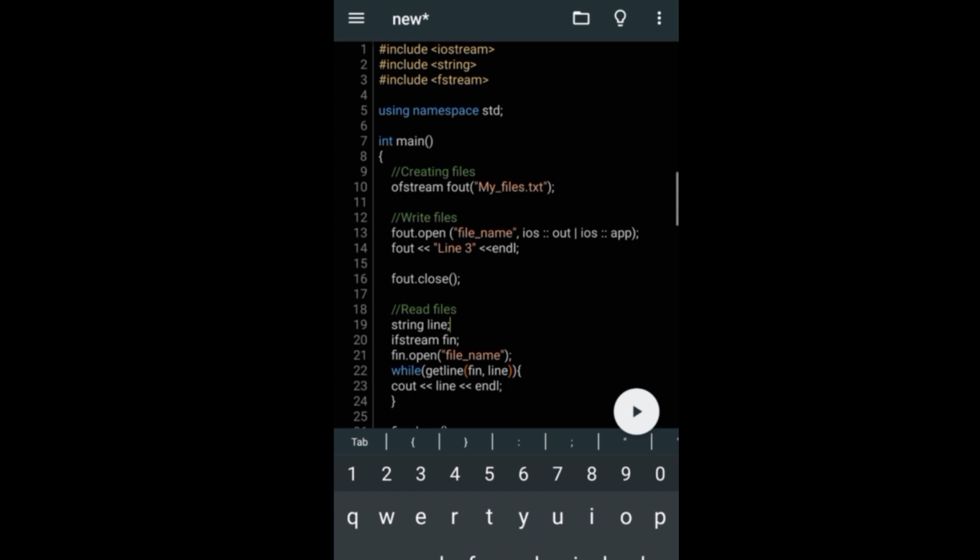yung line, gumamit tayo ng loop na while. Gagamit tayo ng getline. Each line, makukuha natin, tapos magde-declare tayo ng string line. So, each line ng fin natin, automatic i-store natin kay line, then pwede na natin makuha yung line. So, cout line and endl. So, mag-close na naman tayo. Pag nag-open tayo, mag-close din tayo.